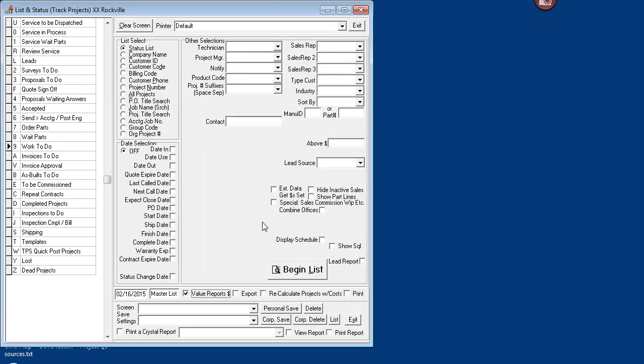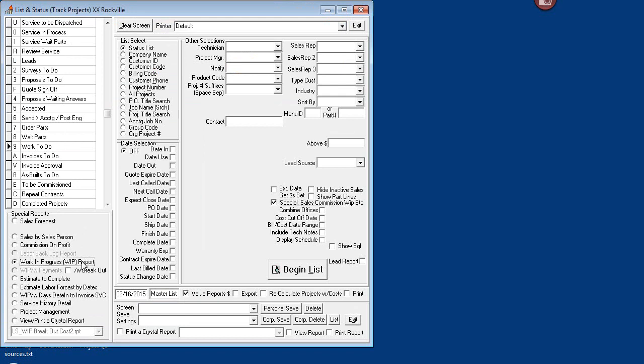I click on this, value, special, and I'm going to click estimates to complete with detail again. In fact, I'll show you both. I'll show you this one without detail first. Click over there. Pause the tape.